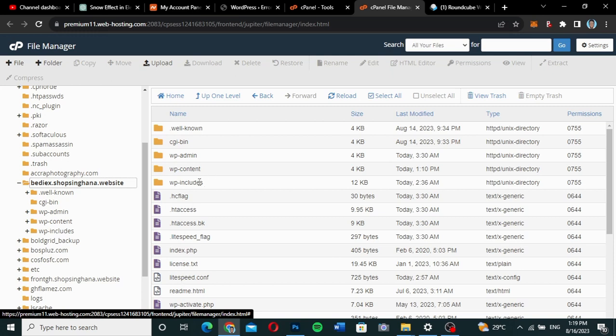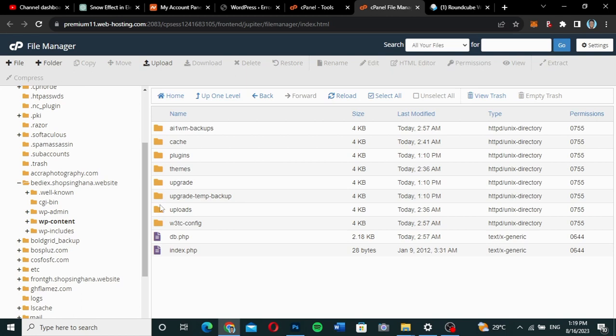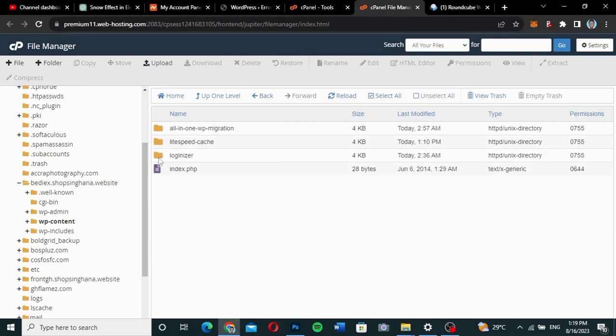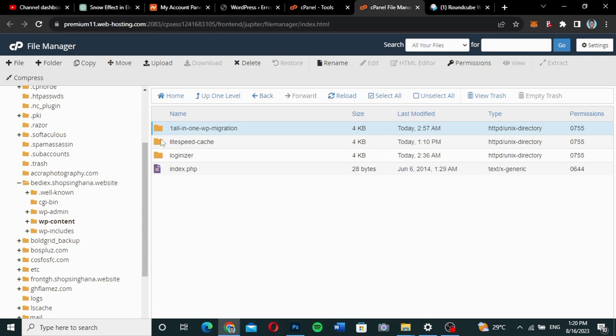So what I'm going to do is locate where it says wp-content. I'm going to double click on it to open the folder, and then go to plugins. I'm going to double click on plugins and try to uninstall the plugins that I installed. First of all, I'll uninstall all the plugins. And how do I uninstall it? I'm just going to add something at the beginning, just one character like this. So it's going to uninstall this All-in-One Migration plugin.